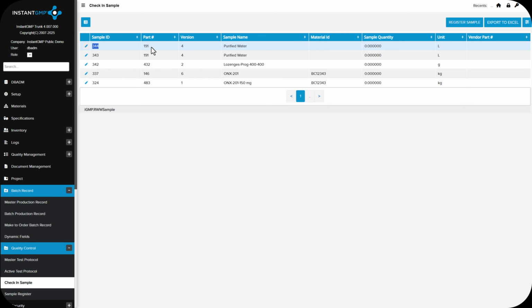At this point the sample has been registered, which means an active test protocol has been generated, but not yet issued. In a typical situation, the sample is taken in one part of the facility and is delivered to the QC laboratory in another part of the facility. When the sample is delivered, it can be checked in on this screen.